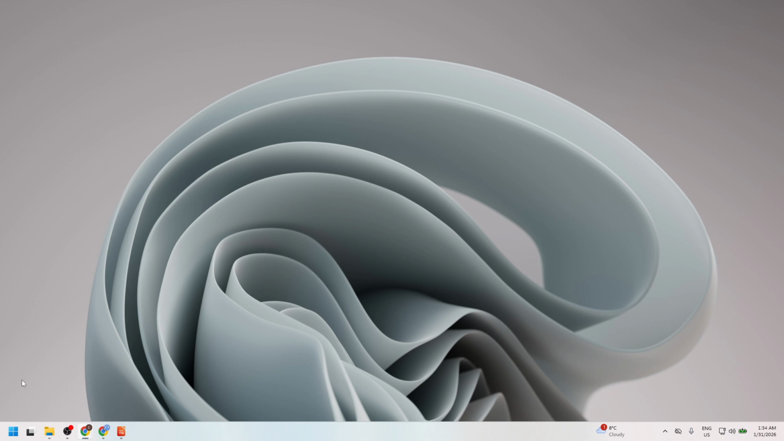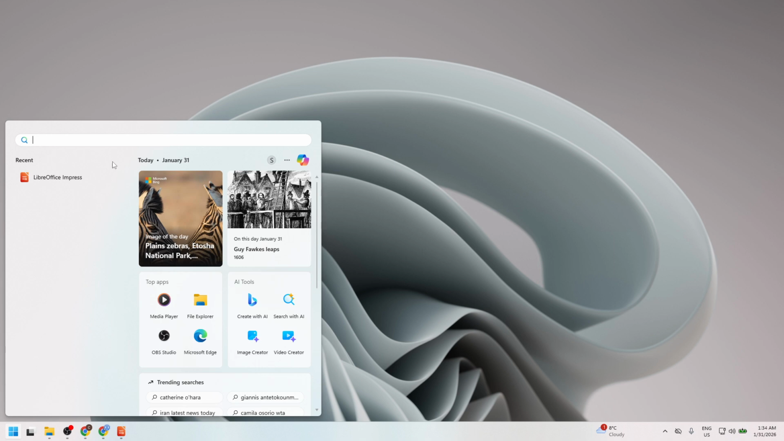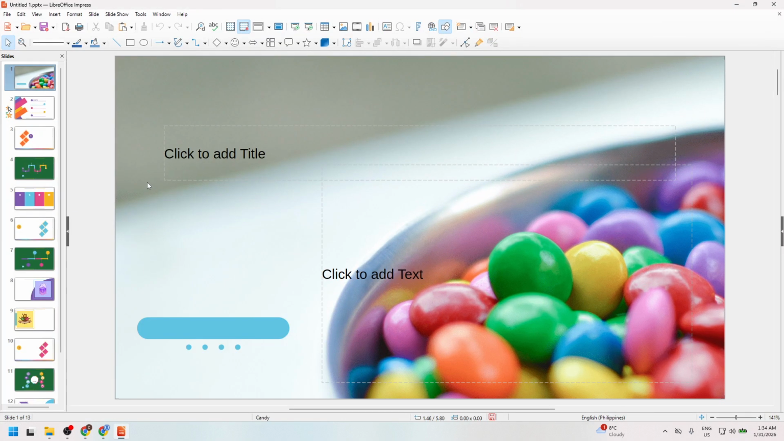First, launch LibreOffice Impress and open the presentation you want to print. Make sure your notes are already added in the Notes view for each slide. Those are the comments that will appear beneath the slide image on the printed page.